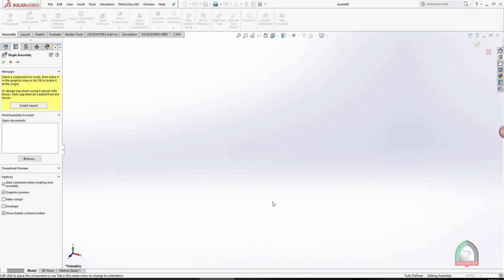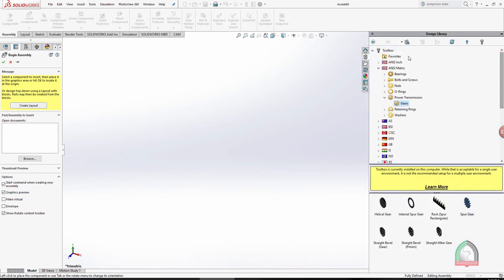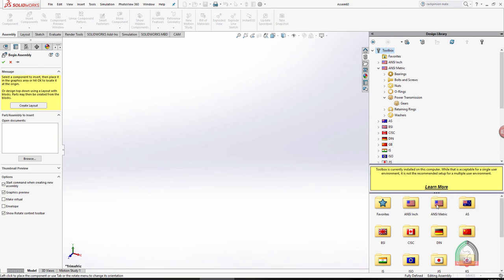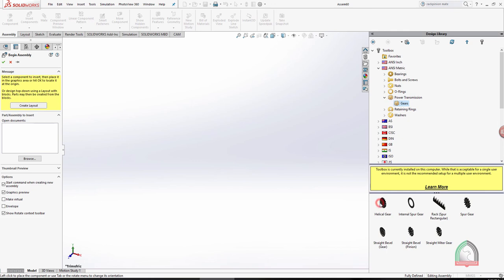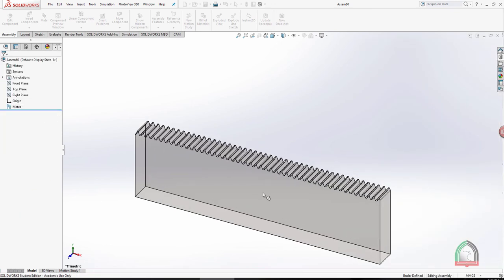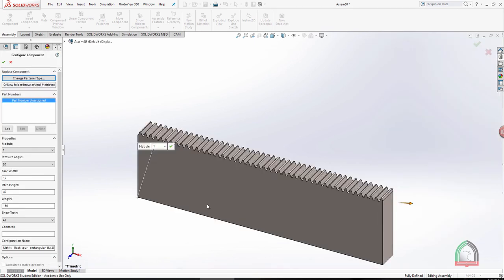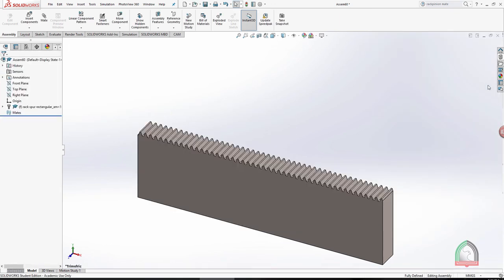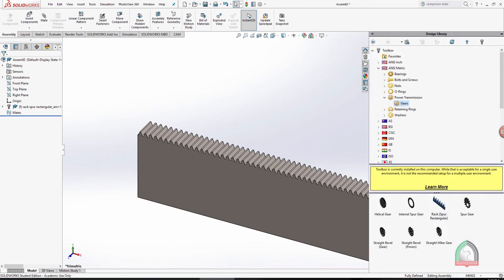The part file for the rack and pinion can be directly taken from the design library toolbox. Here is the toolbox we have. Go to ISO, power transmission, gears. We have different kinds of gear. We can simply drag the gear over here to the graphics area. It will ask for different values. Simply we can change the values over here, and that will automatically reflect. Now, okay, click escape. I'm taking the spur gear also.